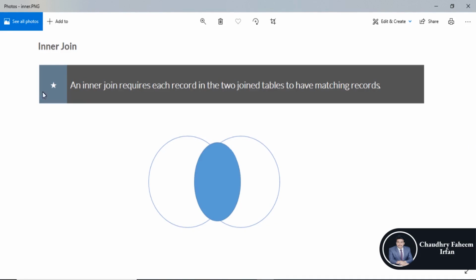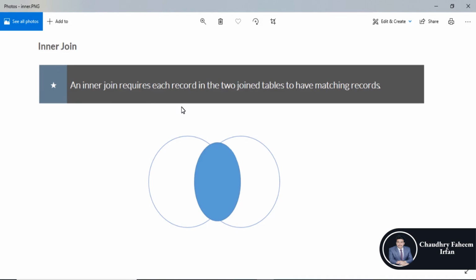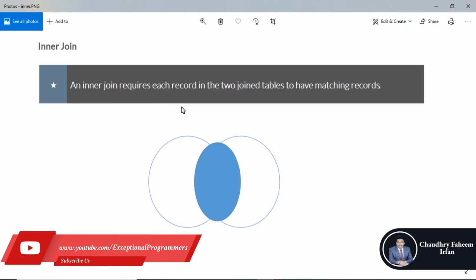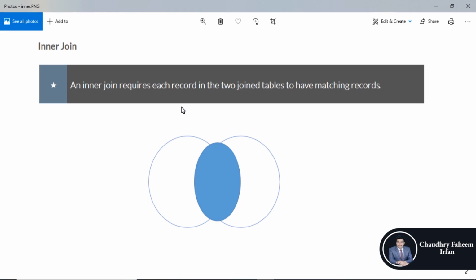Welcome to this lecture. In this lecture we are going to learn about inner join. An inner join requires each record in the two joined tables to have matching records. Inner join creates a new result table by combining column values of two tables A and B based upon the joining condition. The query compares each row of A table with each row of B table to find all pairs of rows which satisfy the condition.